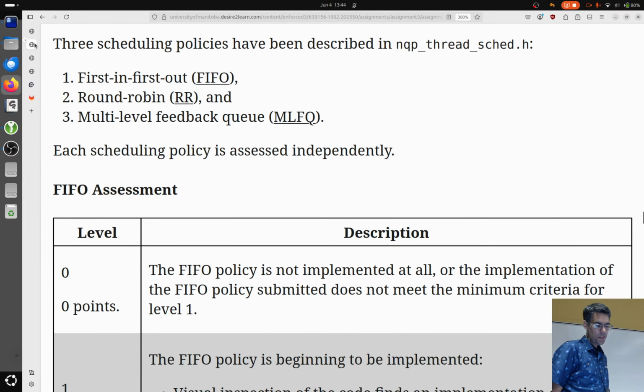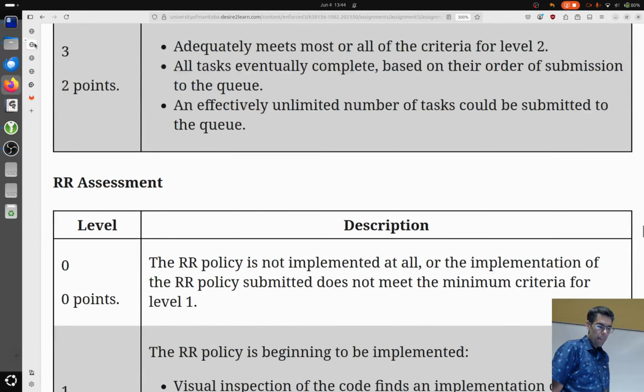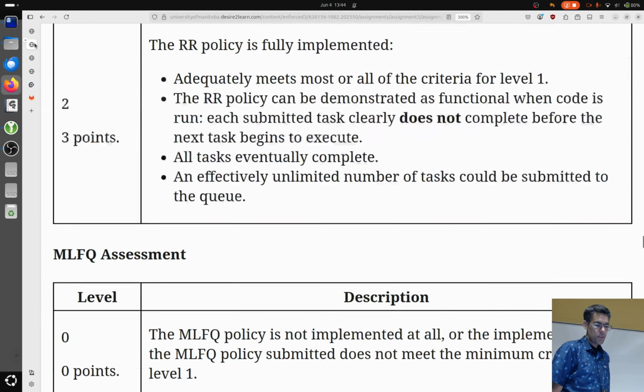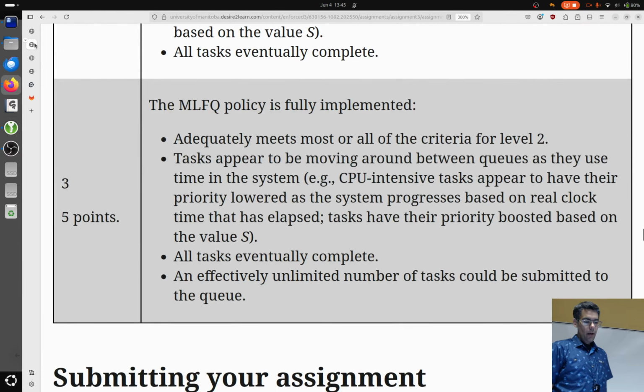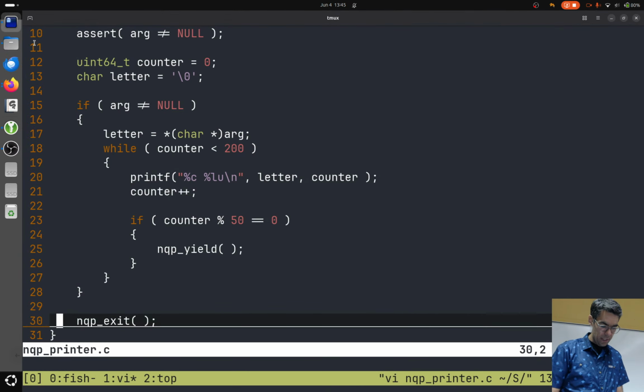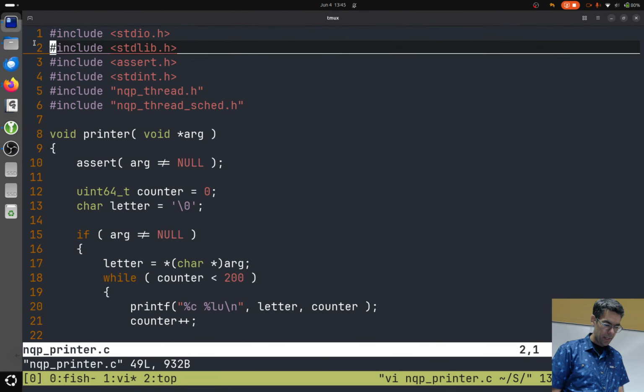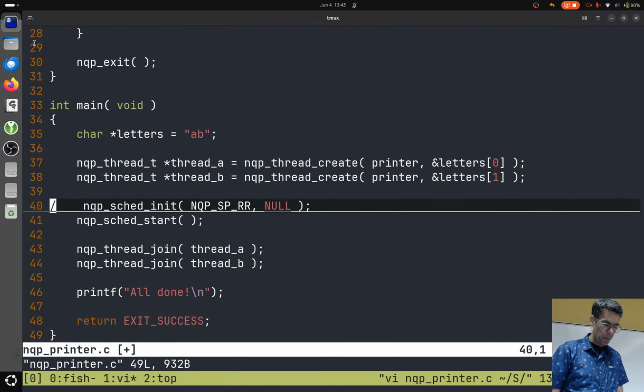The scheduling policies themselves are going to be assessed independently. So each of them are going to be assessed based on approximately what they look like in terms of their output. And I want to emphasize with MLFQ, and we'll talk about MLFQ tomorrow, that when we're assessing MLFQ, the general idea is that what I'm interested in seeing is MLFQ-like properties of your output. Round robin, NQPprinter.c by default will use round robin.